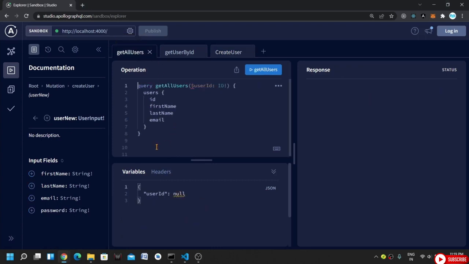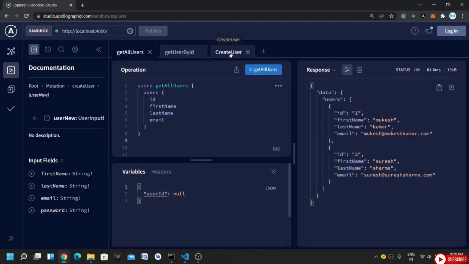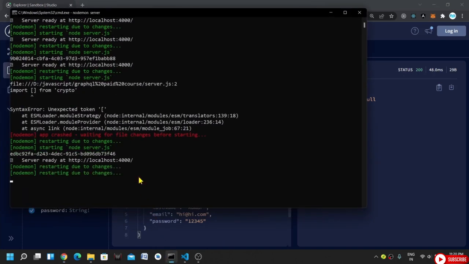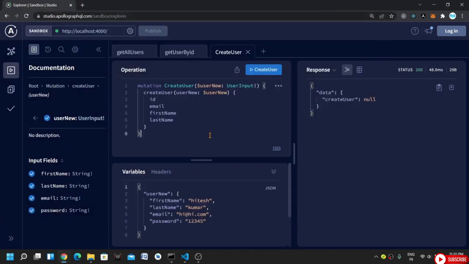Okay, I can get all the users. Let me run it. No, this has not been added into our array. Why is that the case? Maybe the server has not restarted. Yeah, that's the problem. Okay, sometimes nodemon sucks. So let's run it again, and boom, there you go.